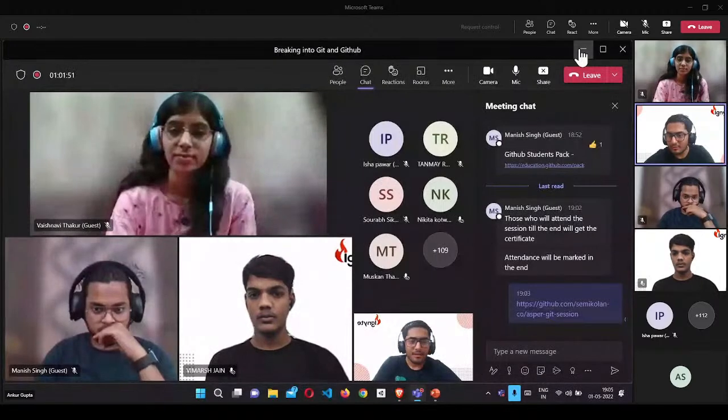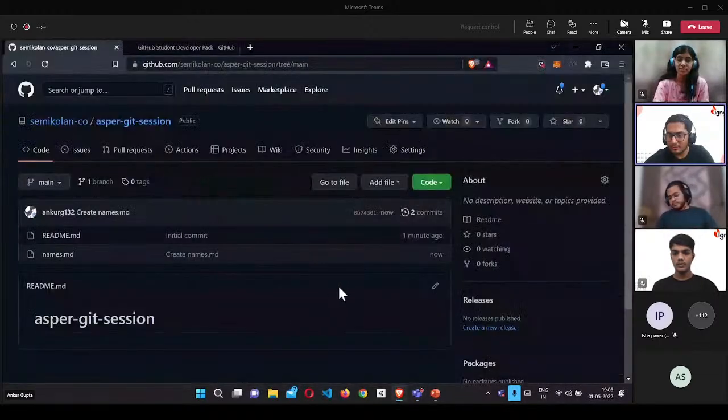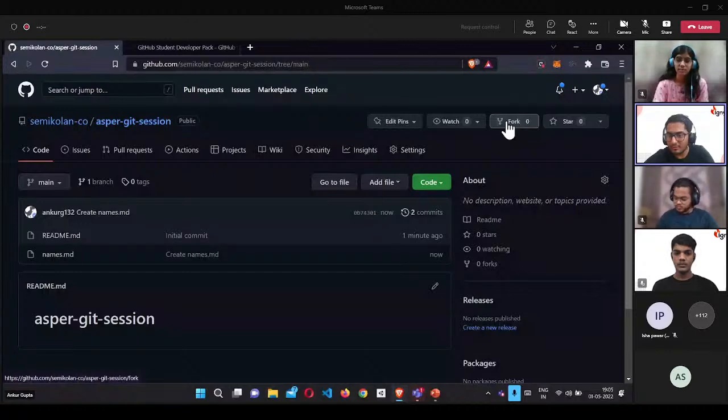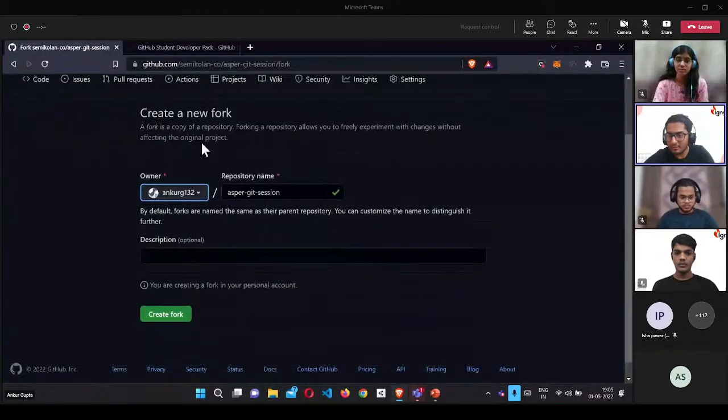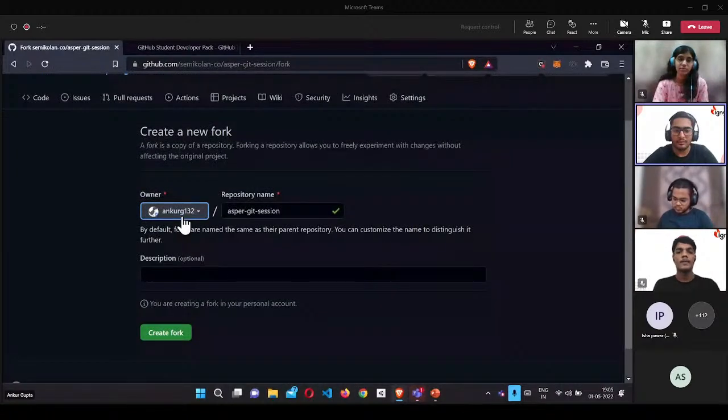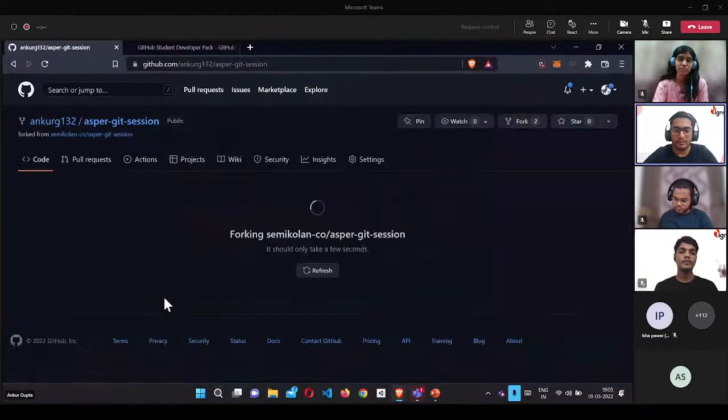We can even go one more step and then I'll make you all write a +1. What I want you to do is to click on this fork here. I hope you can see this. Just click on this fork. There's this option, create a new fork. Just choose yourself as the owner and click on create fork. This is all that you need to do right now.